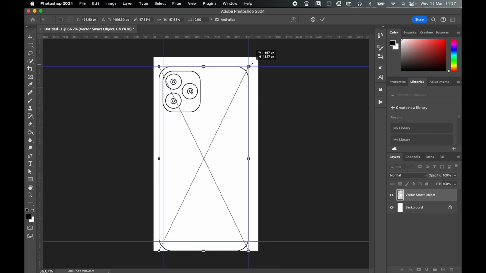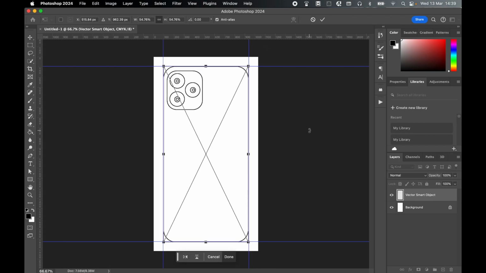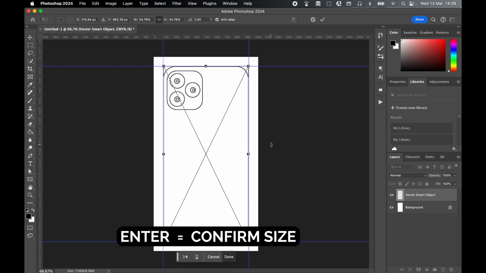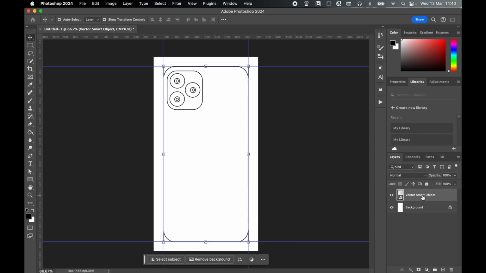Let's scale it down to fit the width and height of the iPhone. As you can see, this is pretty much spot on, and maybe it's slightly off, but I'm only using this as a guide, so it doesn't matter. Once I'm happy, click Enter, select off, and I can rename this layer Guide, and I can even lock it if I like. Now let's create our effect.